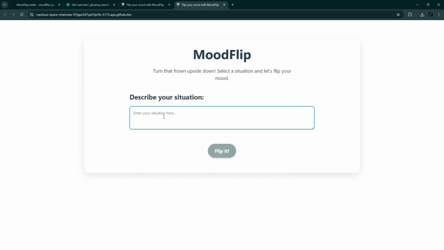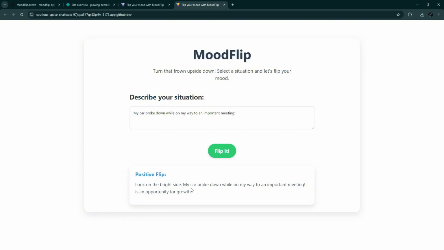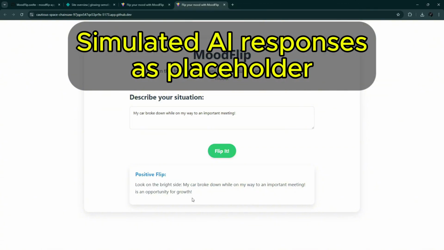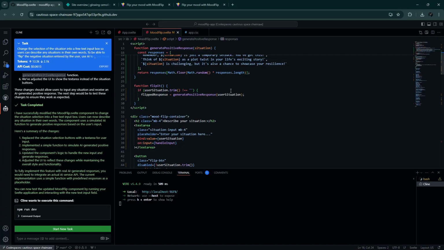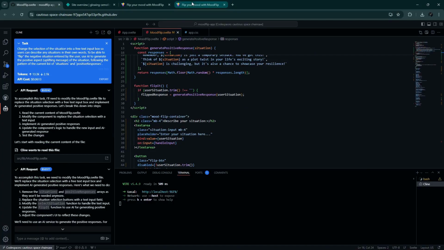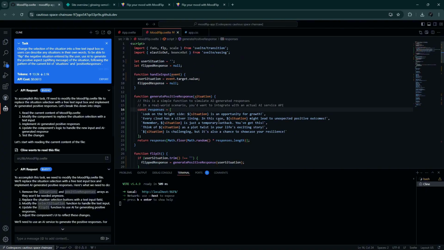For example, flip it. Look on the bright side. My car broke down. Is an opportunity for growth. So this is not really an AI generated response. What it did, based on what I see here, is it added this part to what I said in my situation there, and then is an important opportunity for growth. So this is not really an AI generated response yet. Right now it's working well and it was able to create some placeholder at least.